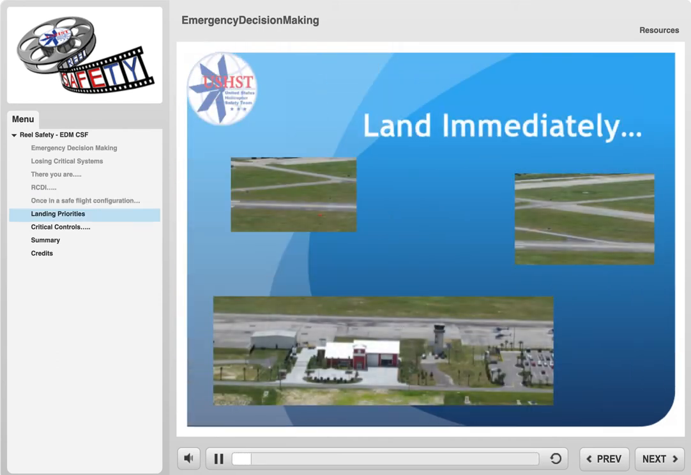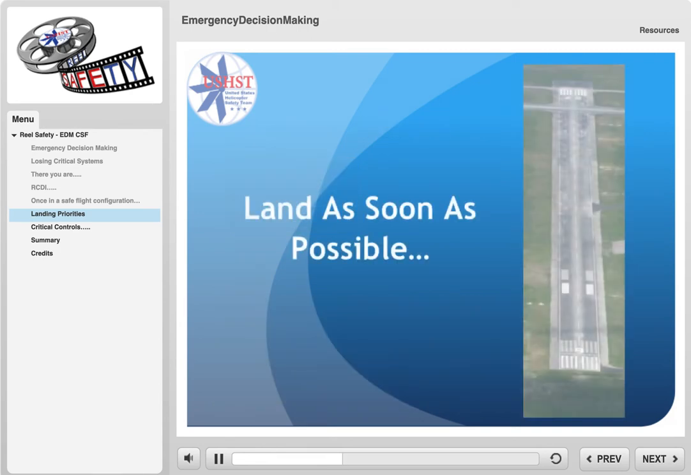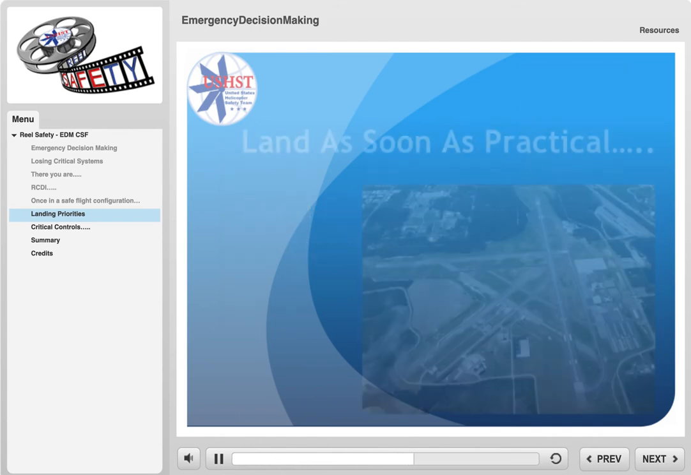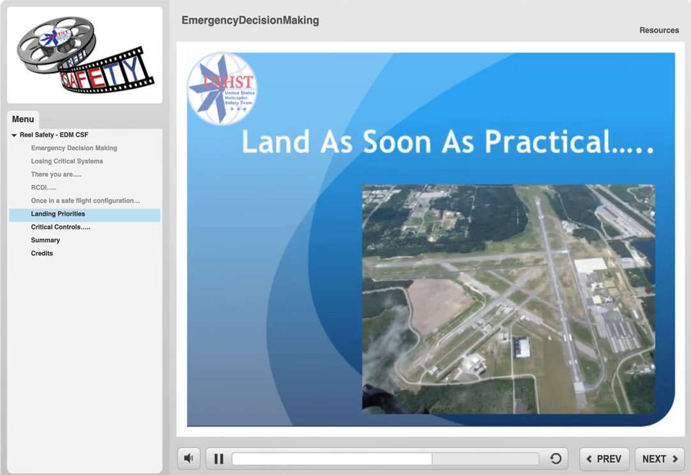Land immediately. Continued flight may be more hazardous than ditching or landing in terrain normally considered unsuitable. Land as soon as possible. Land at the nearest site at which a safe landing can be made. And land as soon as practical. Extended flight is not recommended, but the landing site and duration of flight are at the discretion of the aircraft commander.